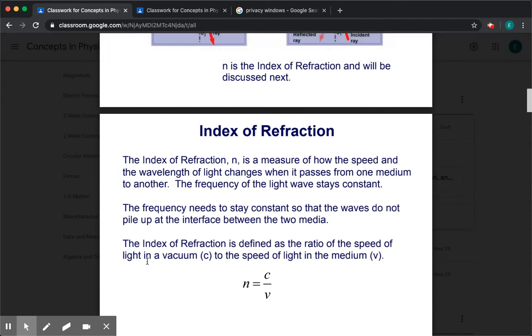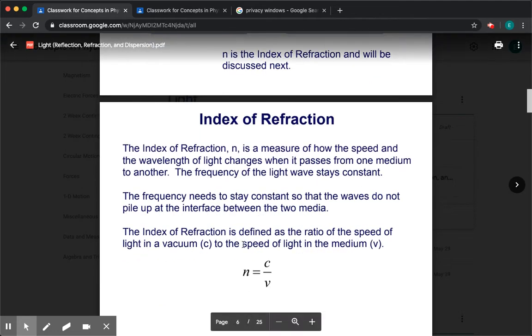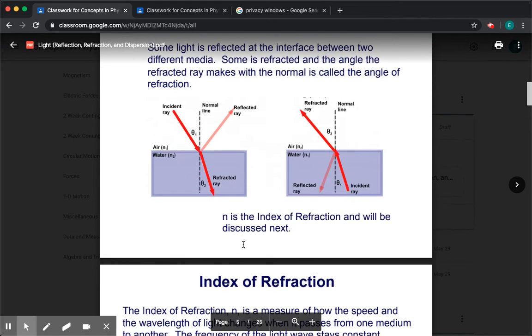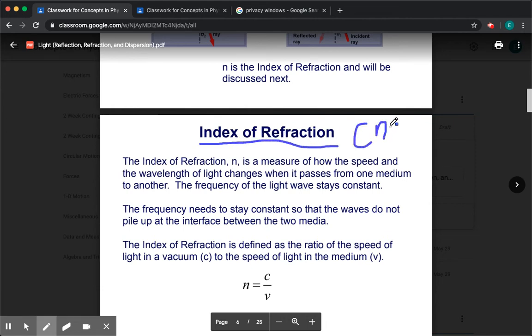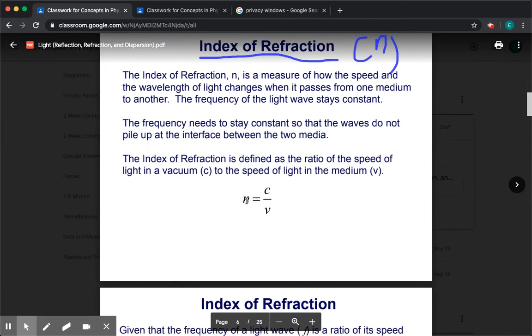You have to take that into consideration, and you can calculate this value. So how much it's going to bend, how sharp it's going to bend, that is based off of the index of refraction. Okay, the index of refraction, and that's labeled as n. That's what you're going to see here. So see, they have it labeled as n.